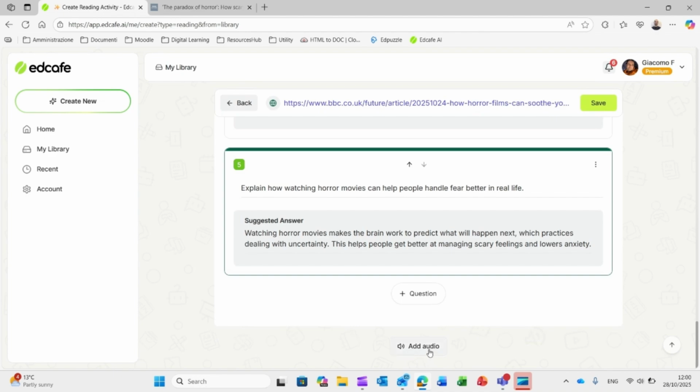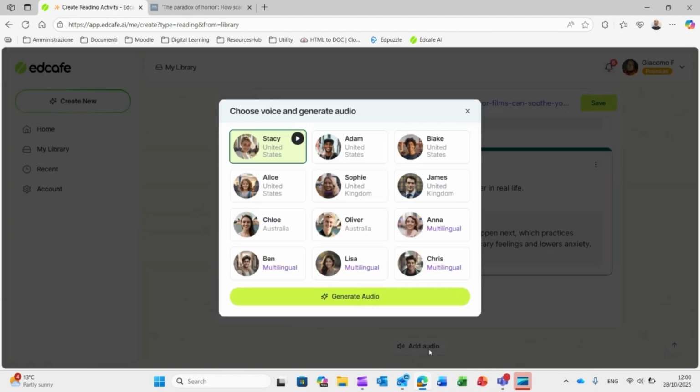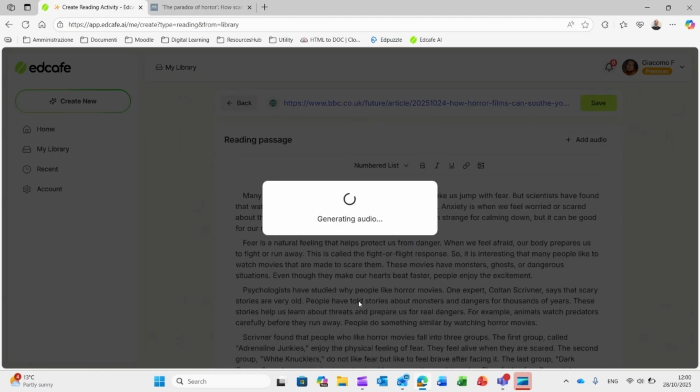And then I can add an audio. So the student, maybe instead of reading, I'm telling them to listen first and then read after. In this case, I will choose James' voice from United Kingdom. James is my name in English, so we like it, and we'll generate the audio.